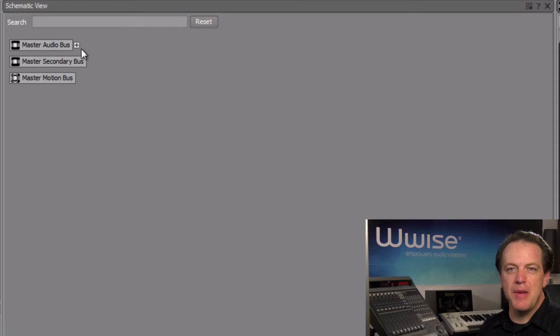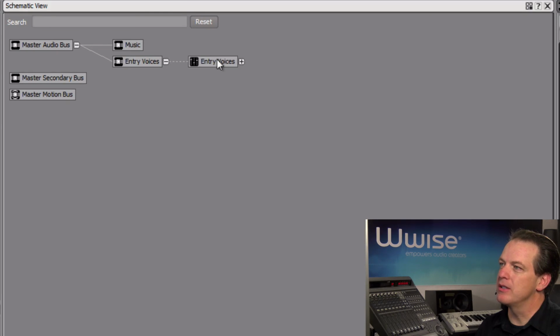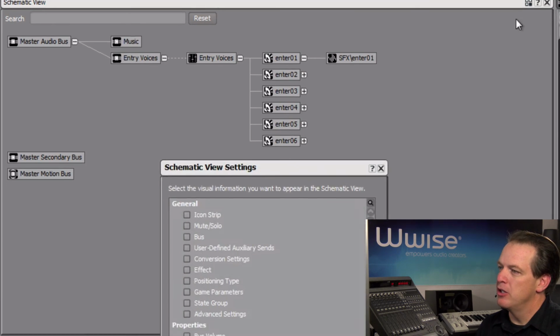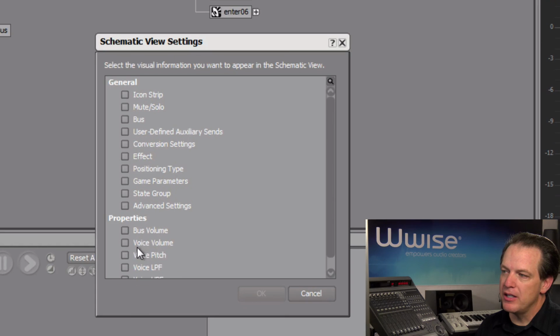At first, you can see the master audio bus, but as you continue to expand the objects, you can see their hierarchical relationship all the way down to the audio source that feeds a sound SFX object. In fact, you can even view the properties that we've been adjusting. Click the Schematic View Settings icon, move down to the Properties area, and choose Voice Pitch.